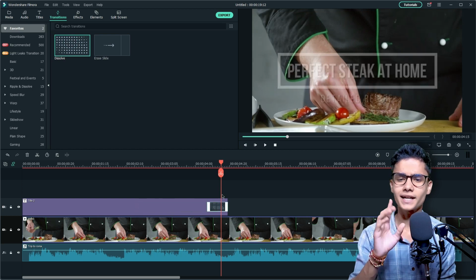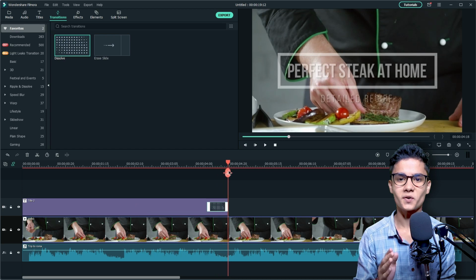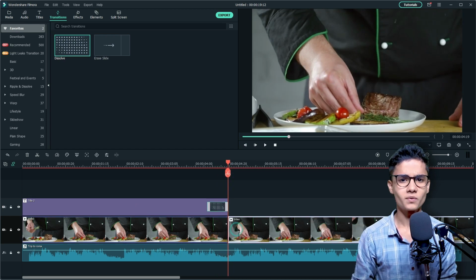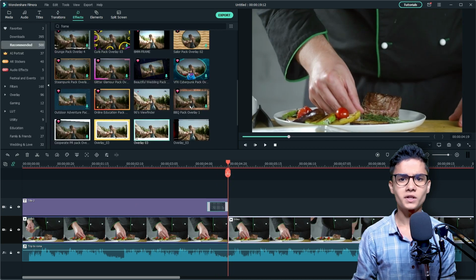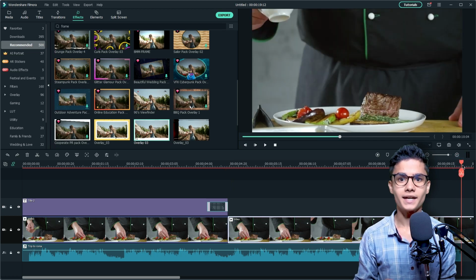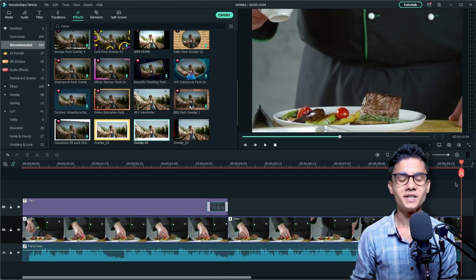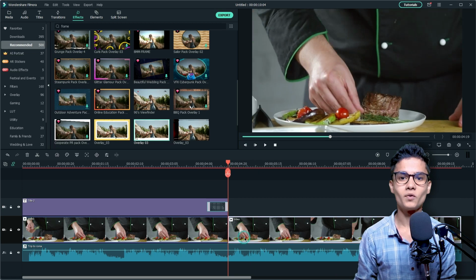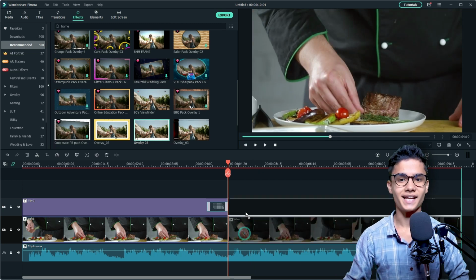Now make your playhead at the end of the text and then click on your video and cut it. Now what we will do, let's see. So I will call the left cropped video the first clip and the right cropped video the second clip. So just select the second clip and move it upside just after the text like this.